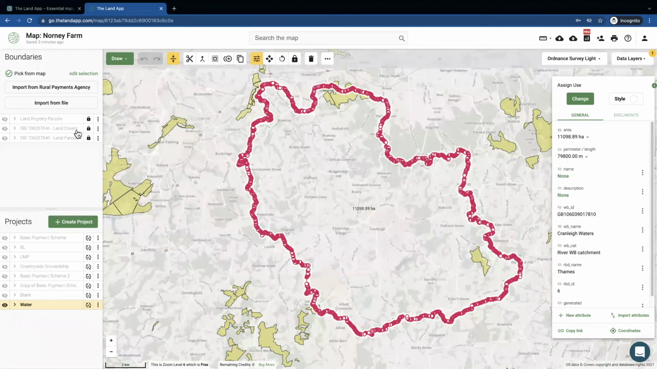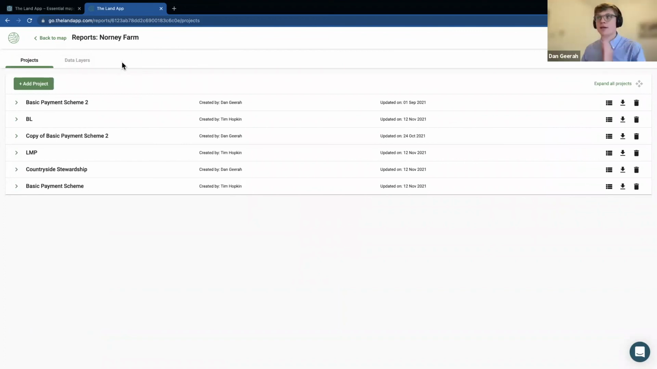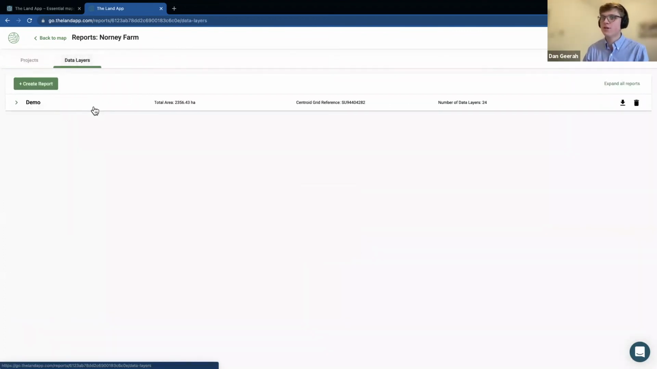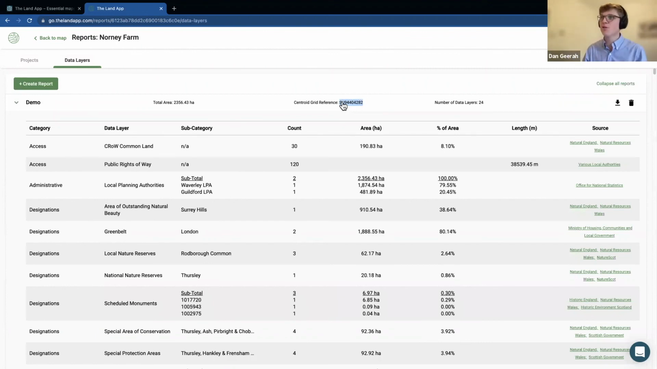So the next question, Dan, from Rebecca. In the data layers reports, can you see the location? How do you know which data layer is located where if you search a large area? Yeah, good point, Rebecca. At the moment within data layers, the only bit of spatial information we give is the center grid reference for where you ran it. So I ran it in Guildford, that's the middle point.